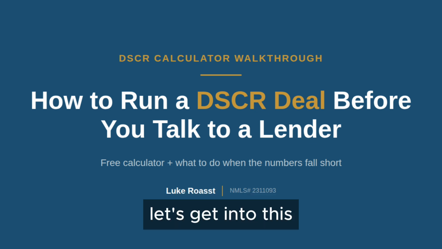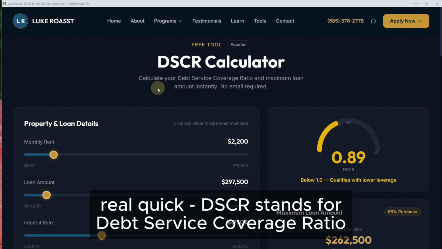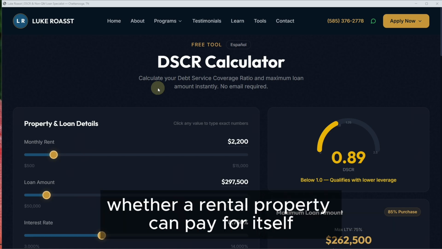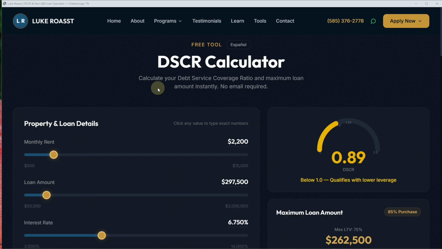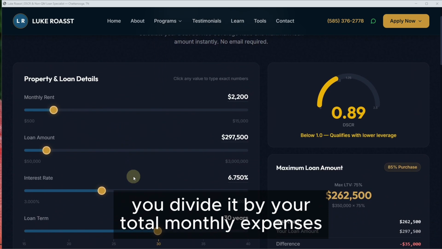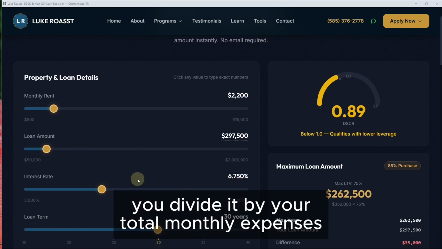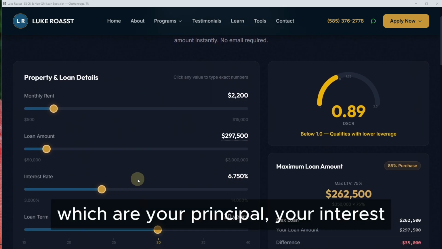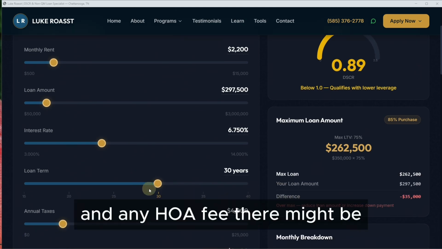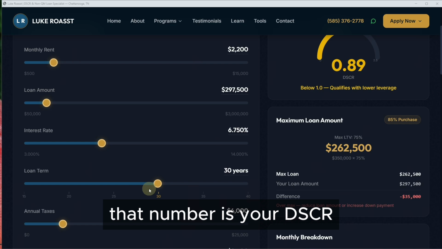Let's get into this. Real quick, DSCR stands for Debt Service Coverage Ratio. It is exactly how lenders decide whether a rental property can pay for itself. The math is simple. You take your monthly rent, you divide it by your total monthly expenses, which are your principal, your interest, your taxes, your insurance, and any HOA fee there might be. That number is your DSCR.